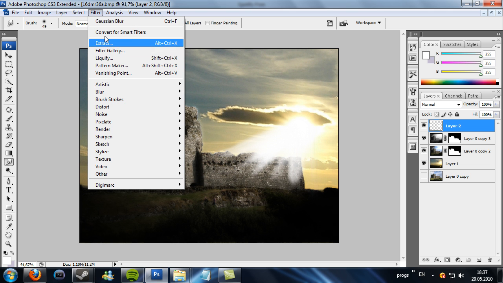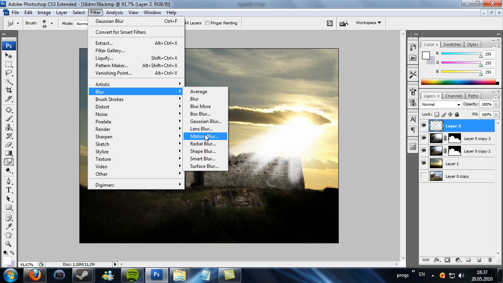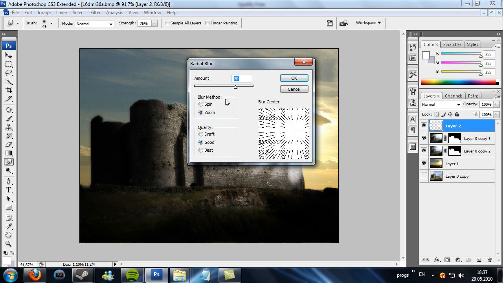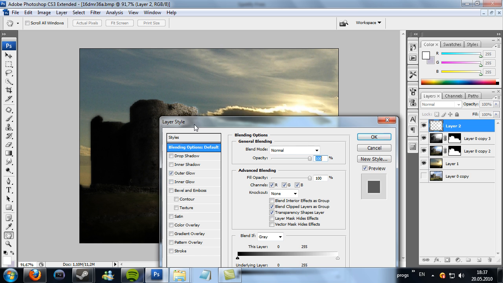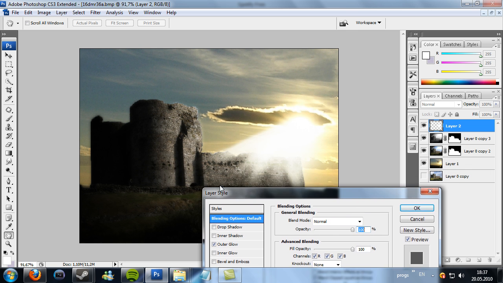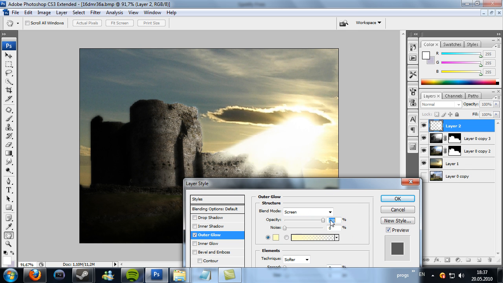And go to filter, let me see, blur, radial blur, like this. Maybe add an outer glow. Yeah, it looks alright. Maybe not too much.